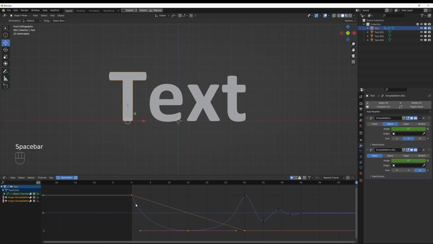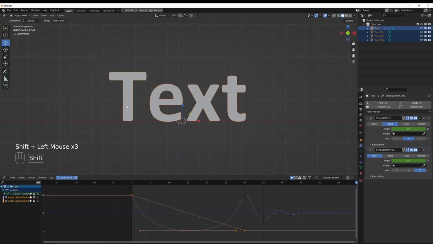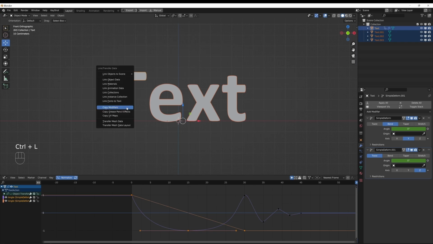We just need to copy the animation data to the rest of the letters. I'm going to select all the letters, make sure that the last one is the animated letter, press Ctrl L, and we're going to select Link Animation Data. This allows to transfer the animation of the letter T to the rest of the letters.